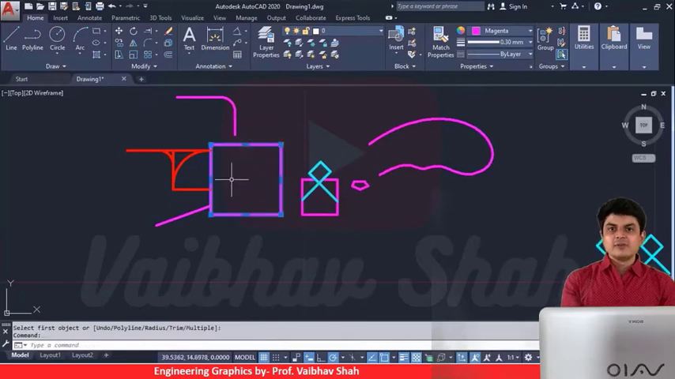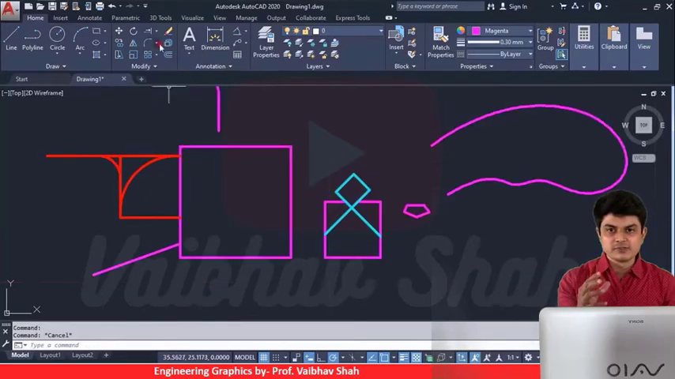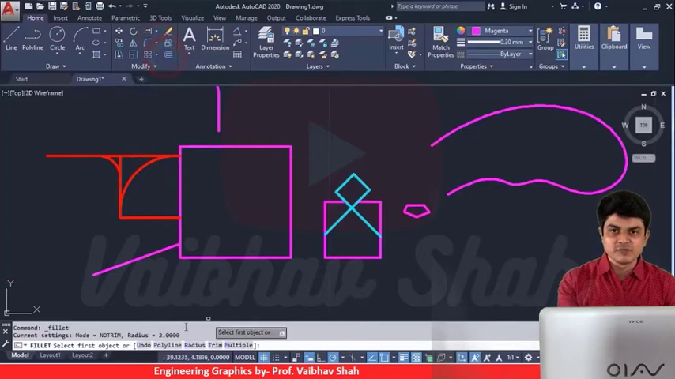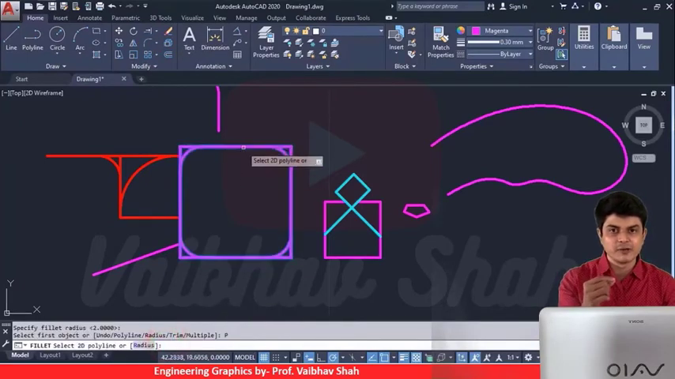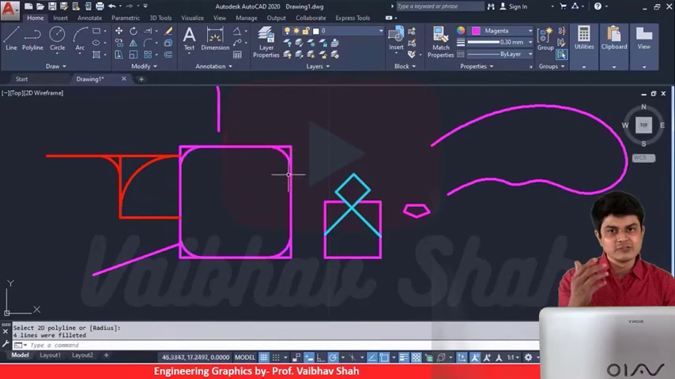So now let me give the fillet to this polygon. Let us suppose I have a square and I need to give the fillet to each of the corners of the square. So I will be selecting the polyline option. First specify the radius, then select the polyline, because a square is nothing but a polygon, or you can say a polyline, multiple lines. You will have this fillet generated on each of the corners. So this is how you can generate.